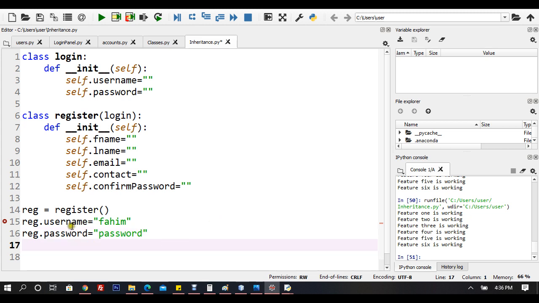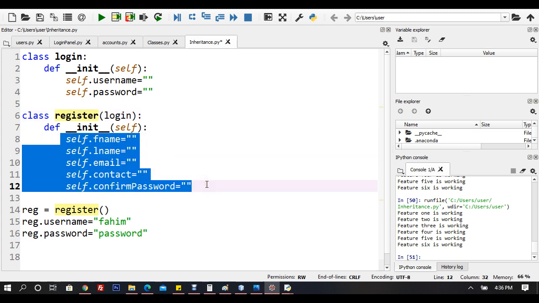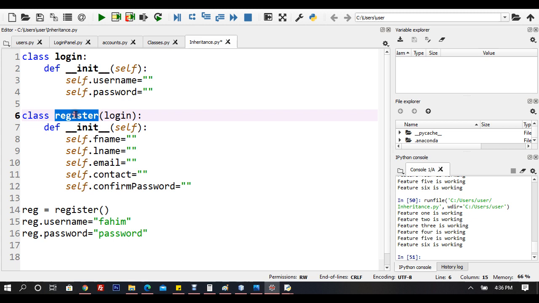Right? So now reg is an instance or an object of register. Is it true? Yup, it is true. But does register have a property username? No, it does not. Where is this property coming from? You'll say this property is being inherited by the register class from the login class. I hope I am clear enough. So this is where inheritance is very useful, right? This was a practical, a live example to make you understand.